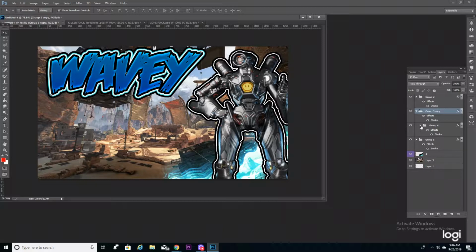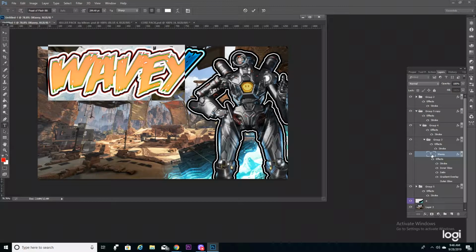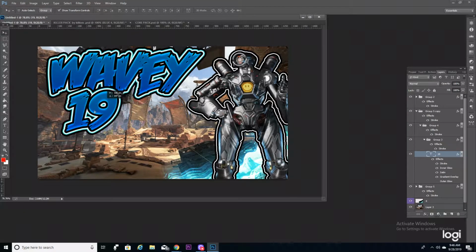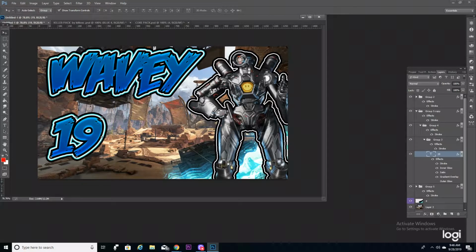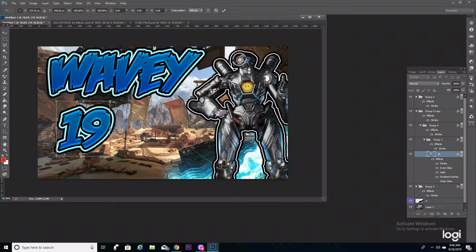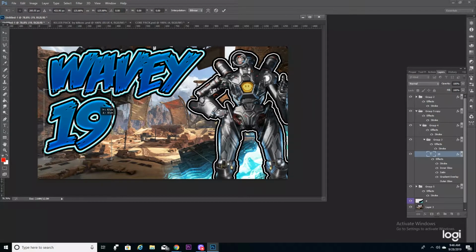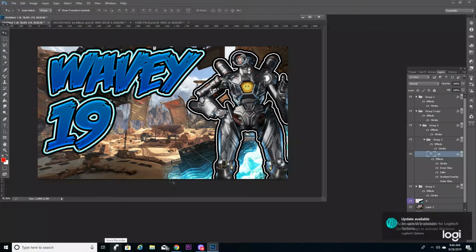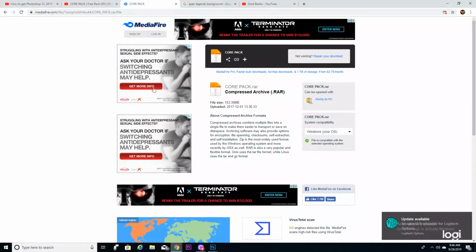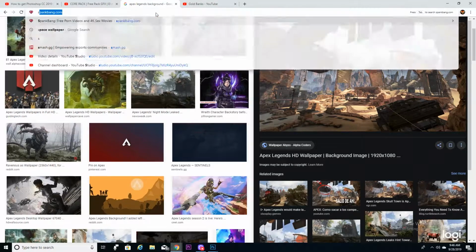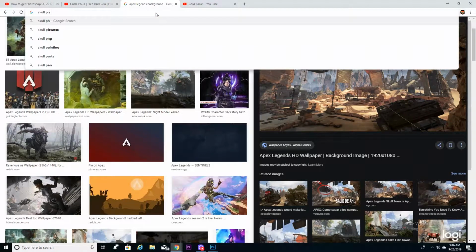And then I want to do 19. And then shift and, oh my, you can go shift and expand it, or you could do wavy 19. And then you want to actually go back, and this is like another one of the PNG things I was talking about. You want to find like a skull PNG.